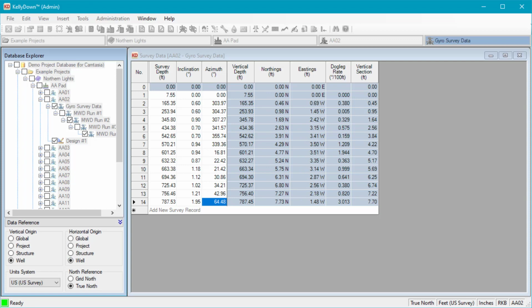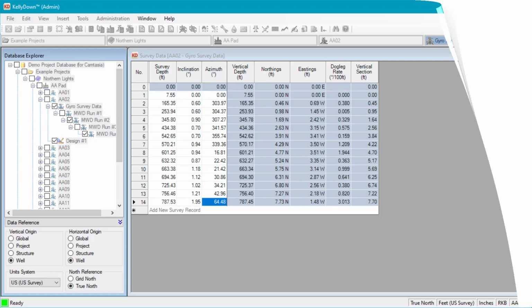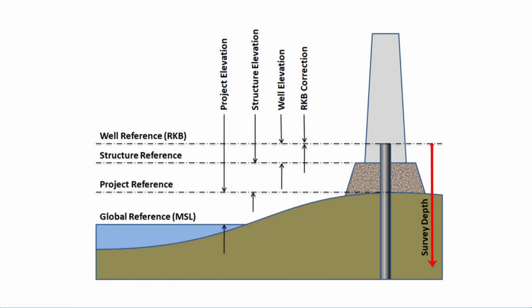When calculating the survey coordinates, KellyDown adds the offsets from each level back to the origin to be displayed. For example, consider a survey that has a vertical depth of 100 meters relative to the wellhead. When displaying this survey relative to the global origin, KellyDown adds the well elevation, structure elevation, and project elevation to the survey's vertical depth.